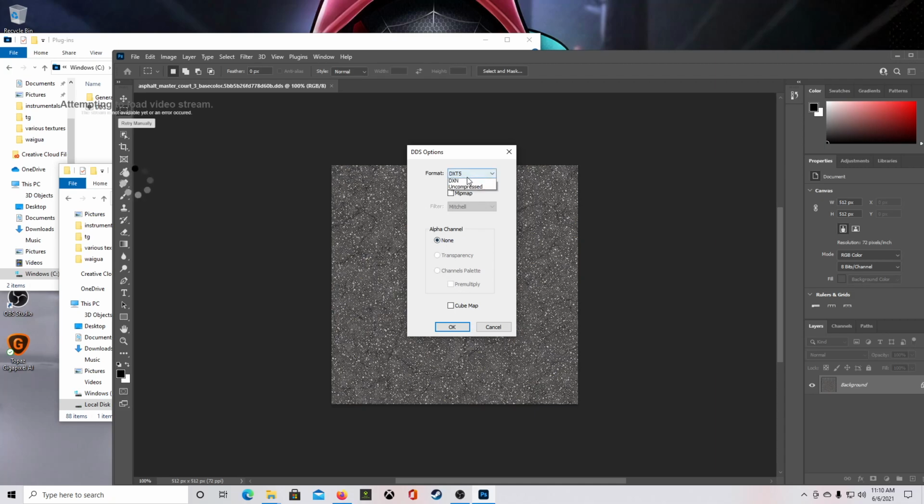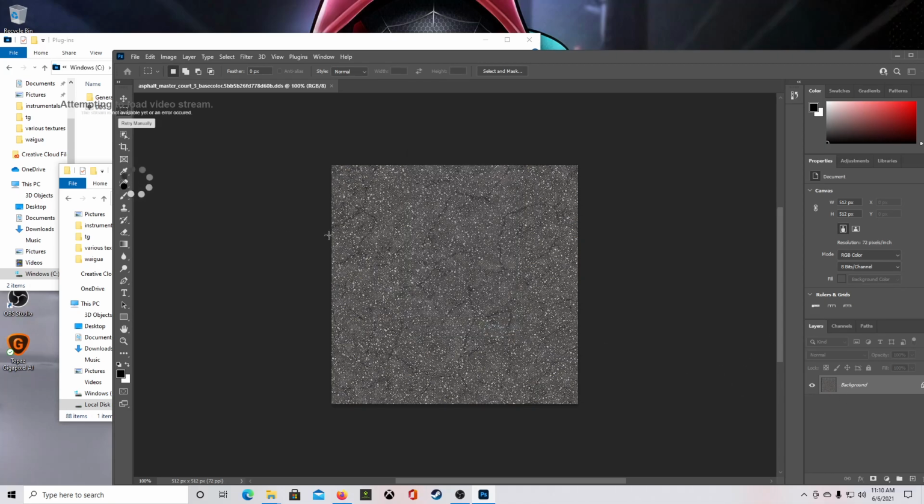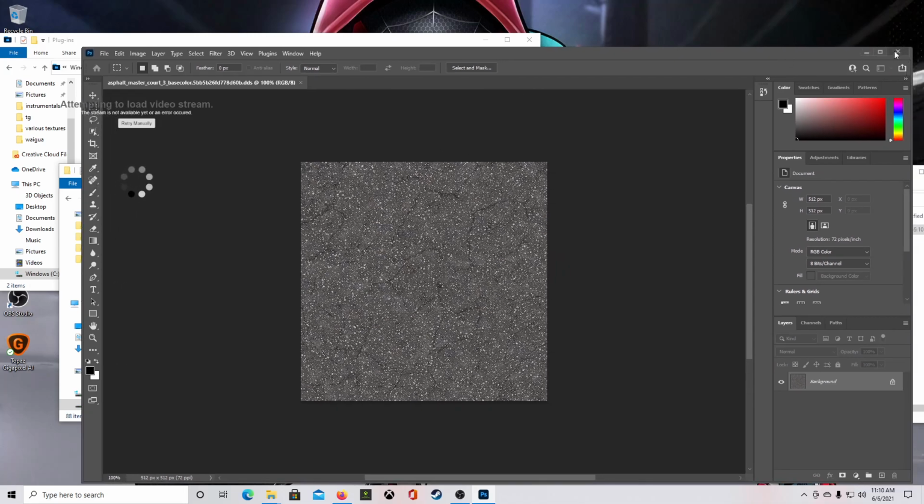Alpha channel. Bitmap. I don't know what this stuff is. All right. So I guess you have to have an alpha channel to kind of save things as a transparency or whatever. But anyway, I now have the option to edit DDS files, which is what I wanted.